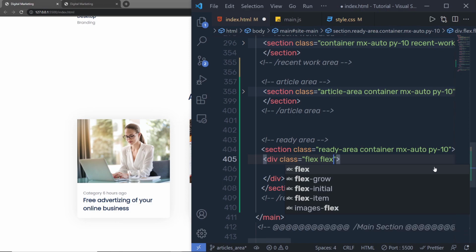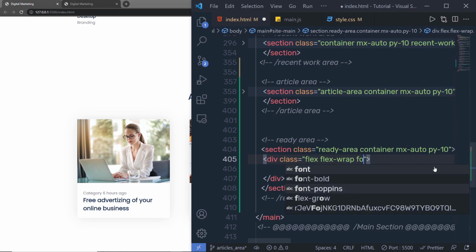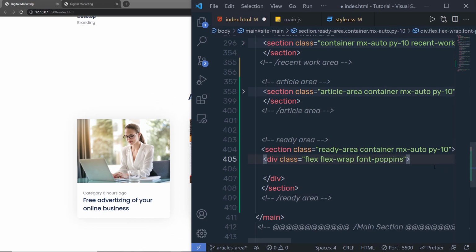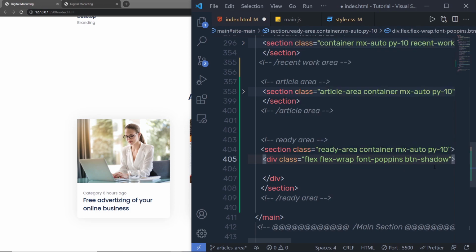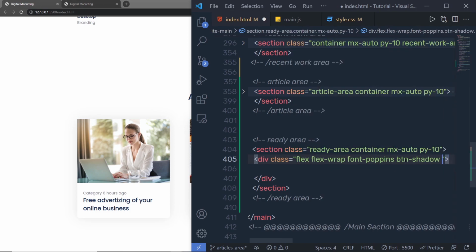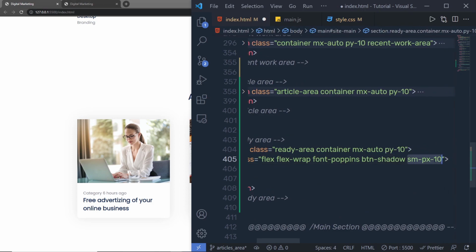So I'm going to specify flex-wrap to make this container completely responsive, and then I'm going to specify the font family, font-poppins, then add some background shadow using the btn-shadow class, and then I'm going to specify sm:px-10. This class only applies to this division tag when the viewport is greater than the small size of devices. Now let me change this py-10 to py-5.